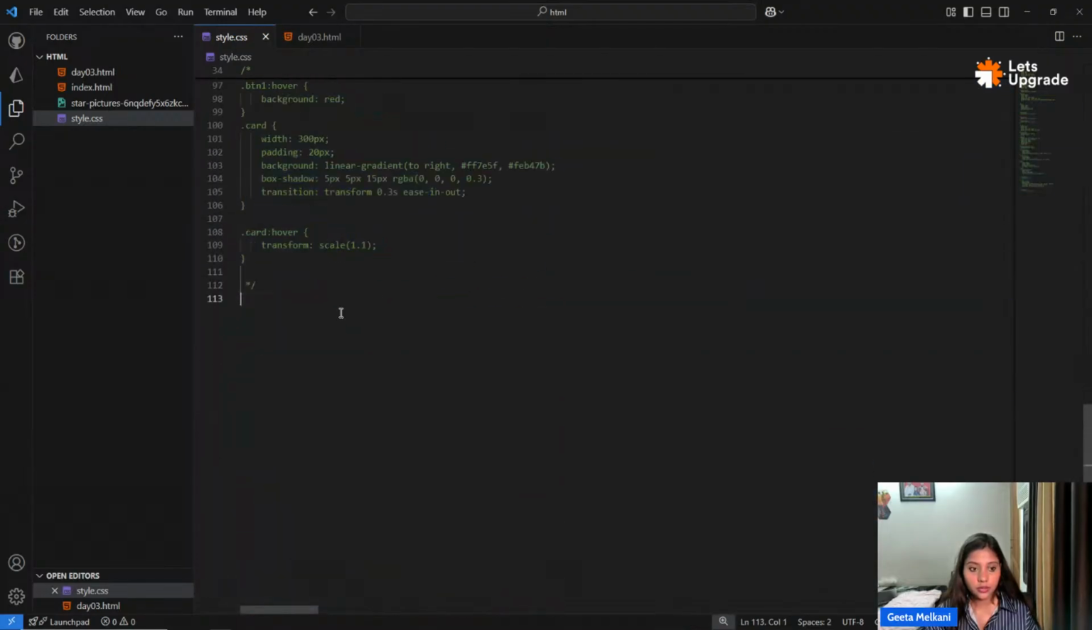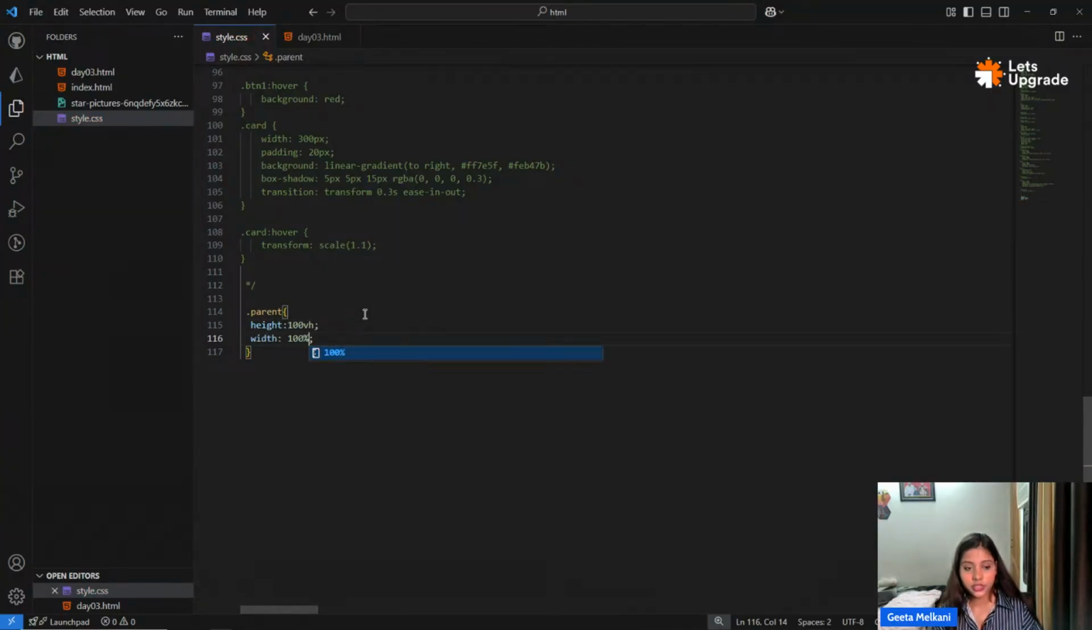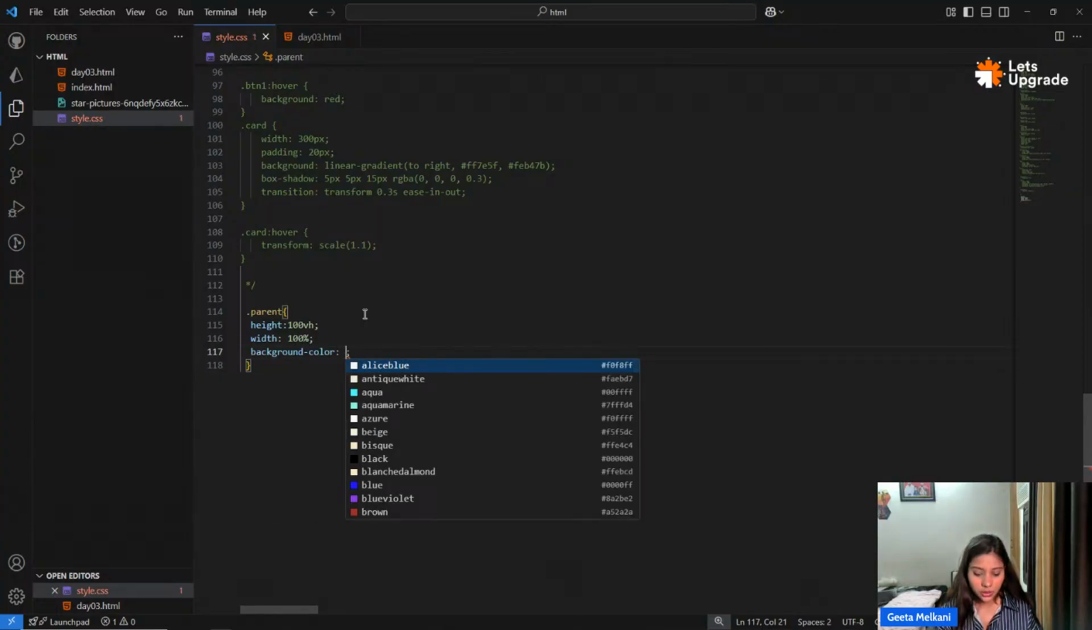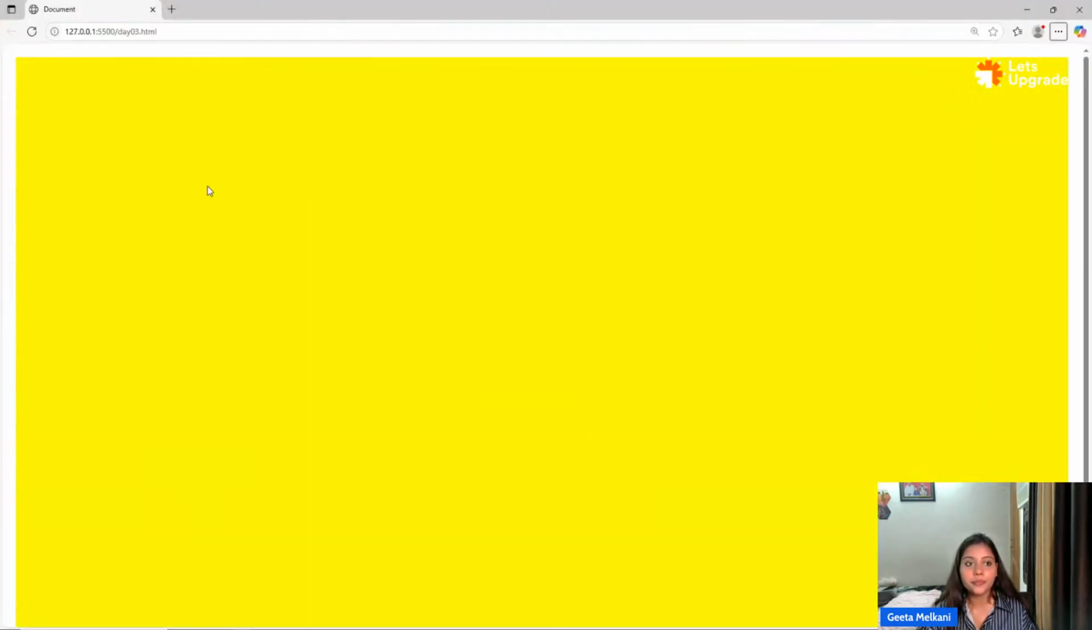Now, what classes are we giving to the parent? We will say dot parent should have height. What height? The most responsive that I would suggest is VH. So one page which is 100 VH, and then width 100% of the screen, right? And let's give it a background color for now, maybe yellow, so that you can see. So this is our div.